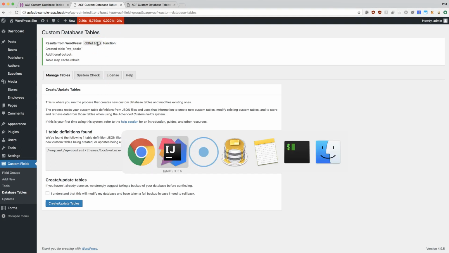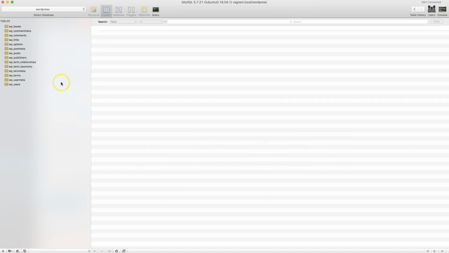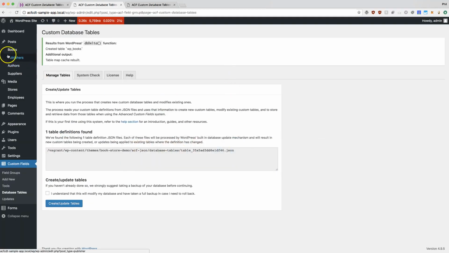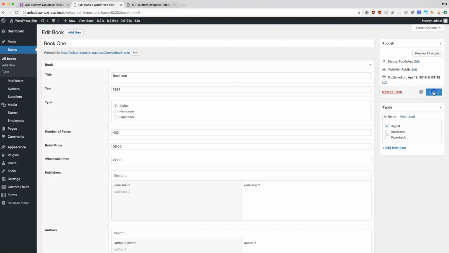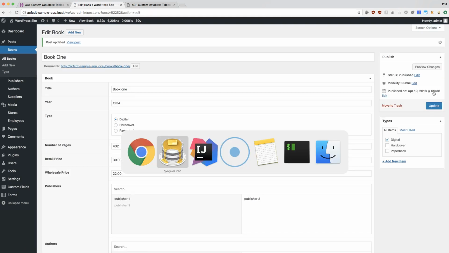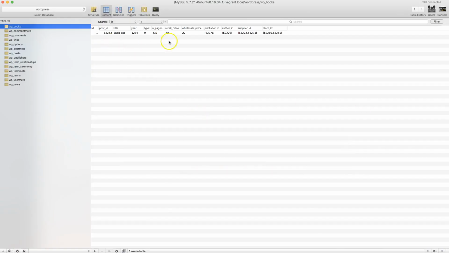Now if I come over to my database and reload this table list, you'll see that we have the wp_books table, and we have a whole bunch of columns that are reflecting the fields that we had in that field group. Now, if I go over to a book post, and I've already got data in these, so if I save this post and I come back and look at my table, we're going to see a row of data. All of our data, which would usually be across many rows in post meta, is now in one single row in a custom table.